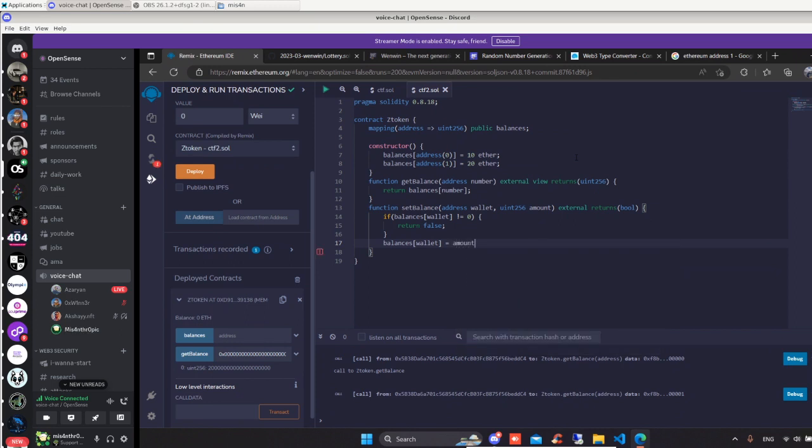Put the semicolon. And right below it, you're gonna do what? Return true. Just return true. Now look at the function and see if you can understand it and how it's interacting with the mapping.